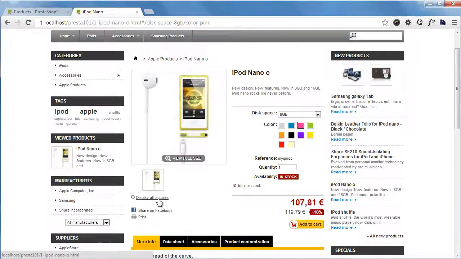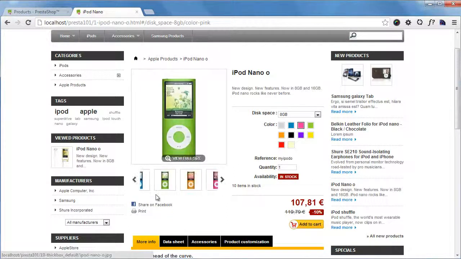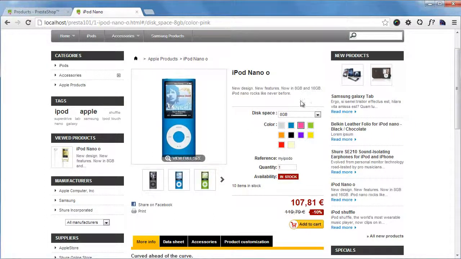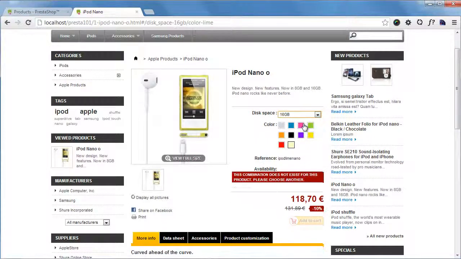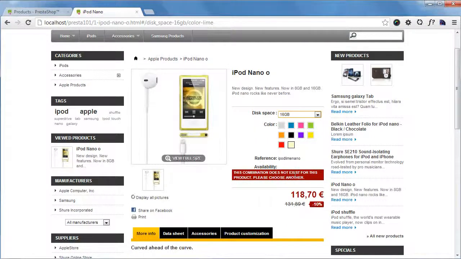For the purple color, it's going to display a default one, of course. If you want to display all your pictures, just go ahead and do this. And again, let's just check our Lime thing. So 8 gigs, this is the Lime, and here it is. Now this is in stock, but if I select 16 gigs, it's not available. So be sure you add specific attributes for each of your combinations.